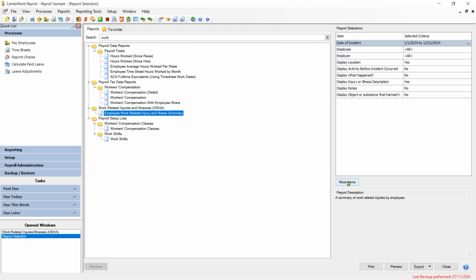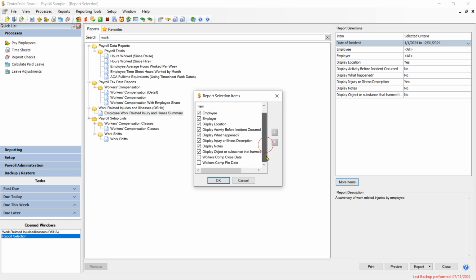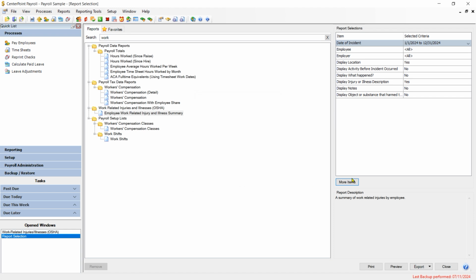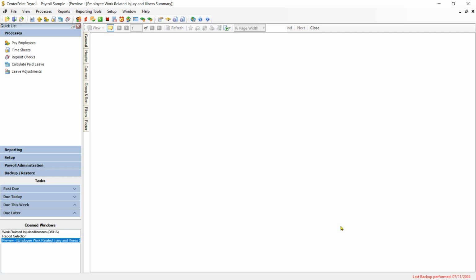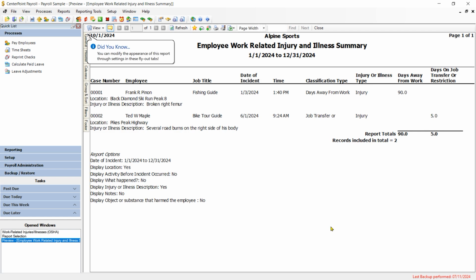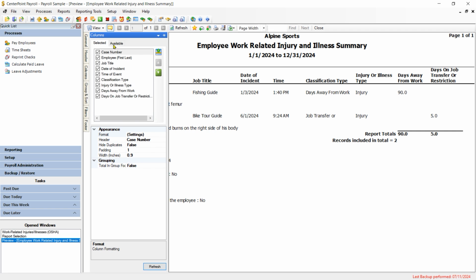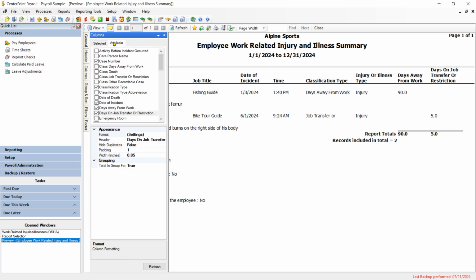And you also, underneath more items, have the ability to add filters or selections here for including the workers' compensation close date and the workers' compensation file date. I'm going to preview the report, and just like with any report in CenterPoint, the Columns tab will allow you to go to the Available and add any additional columns you would like to see on this report and take away any columns that you want to remove.